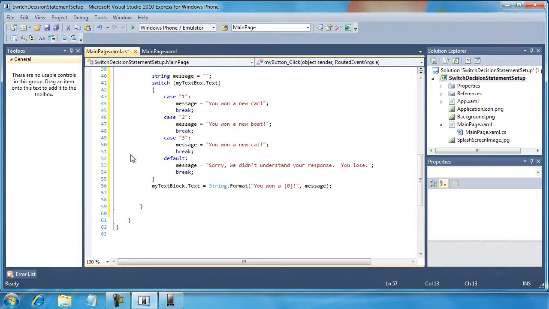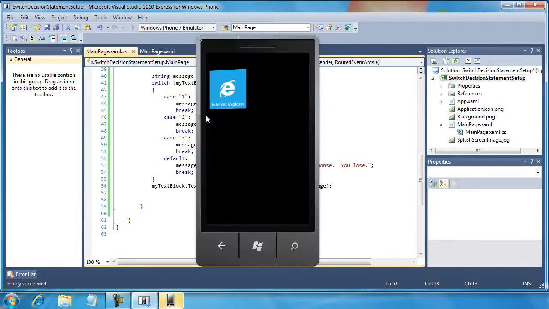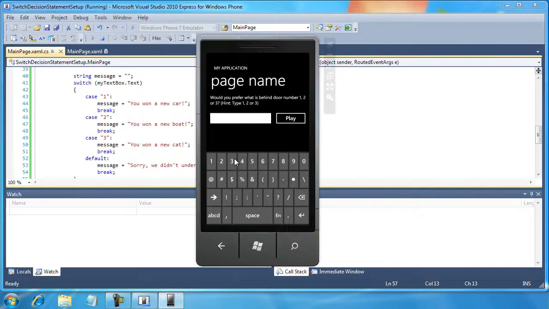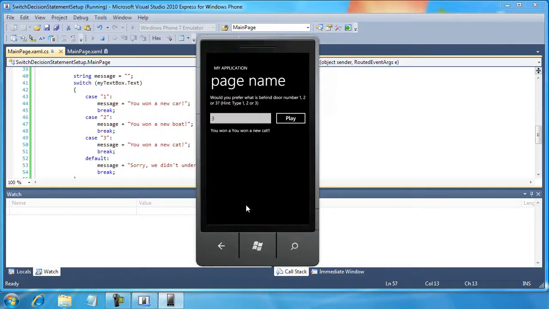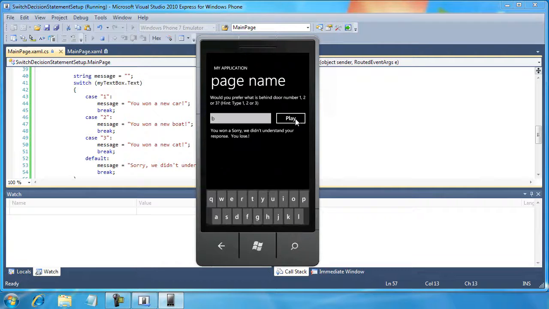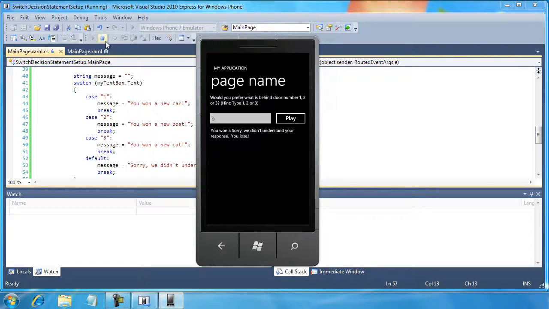Okay, so just to make sure this works, I'm going to start debugging the application. And here I'll just type the number 3, and then I'm going to type the letter B, and we get the response we were expecting.